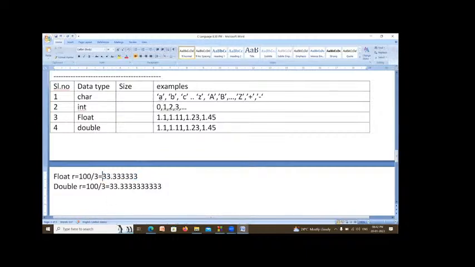Both are floating point numbers. Here also the point is there, and here also the point is there. What is the difference between these two? Double has 4 extra precisions, which means totally it has 10 precisions, while float has only 6 precisions. That is the difference. Now tell me what is the difference between float and double?